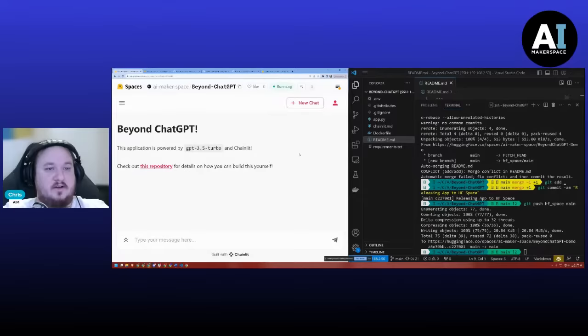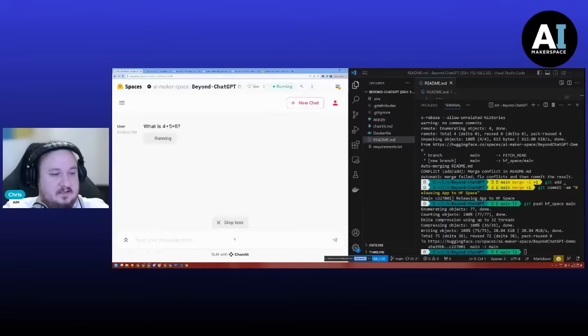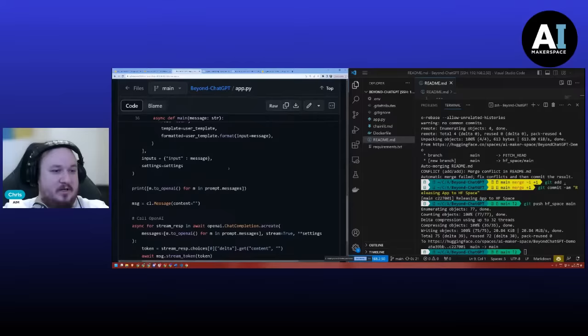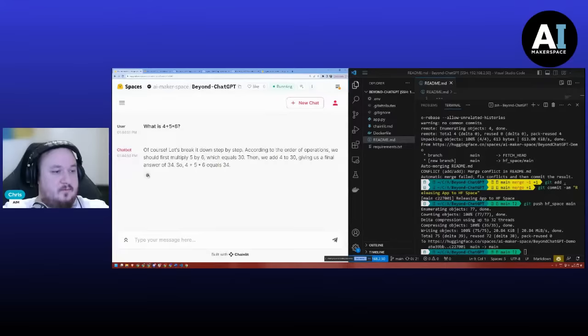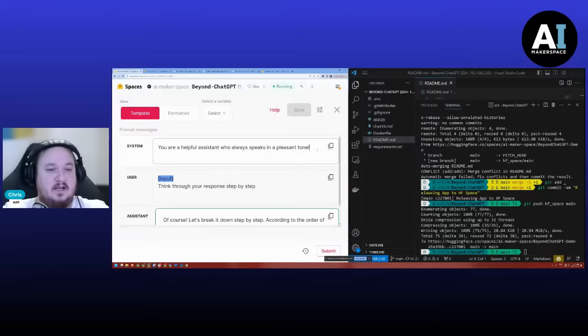Let's take a look at a prompt. Just say, let's say, what is 4 plus 5 times 6? Remember that we're using that chain of thought prompt that we added to our app, so that we can leverage that chain of thought style. We also get access to this prompt playground. The prompt playground is a very helpful tool.